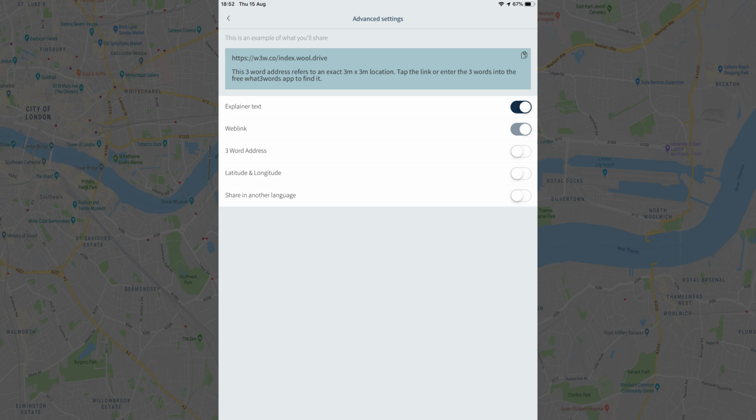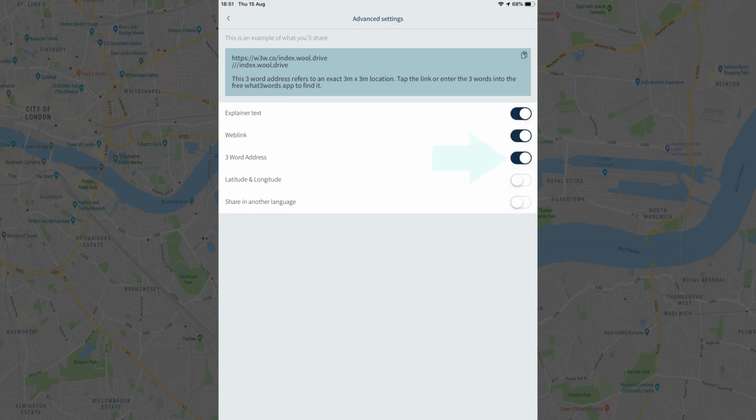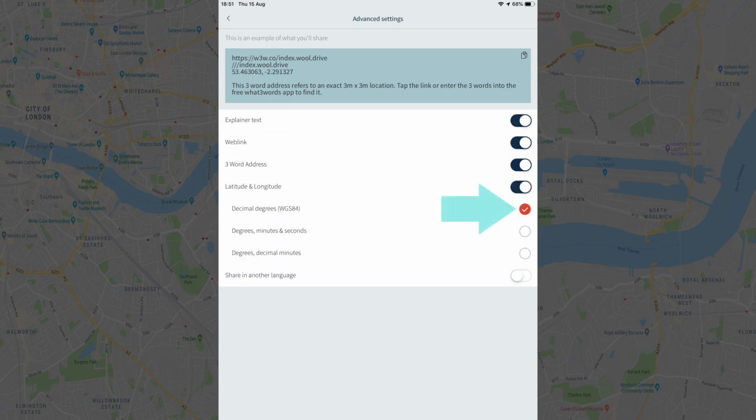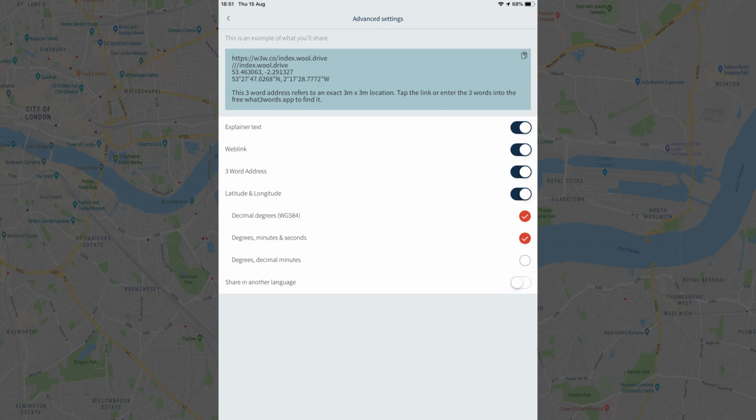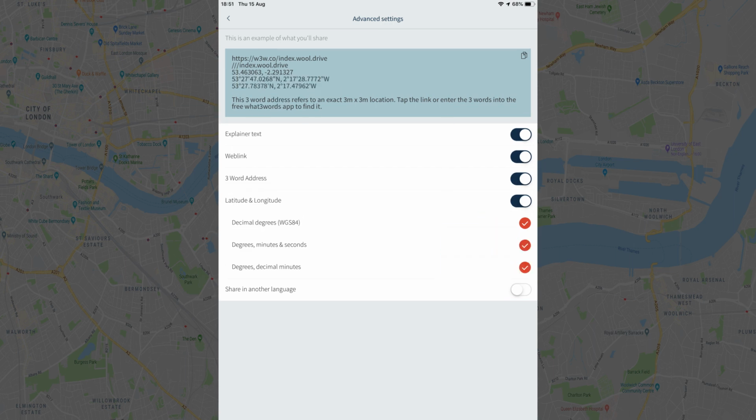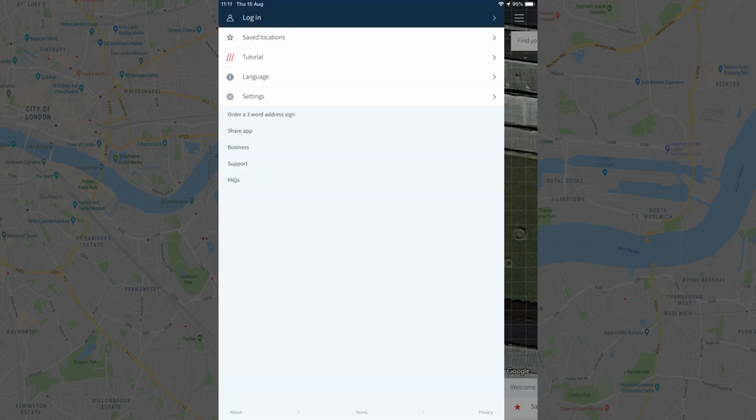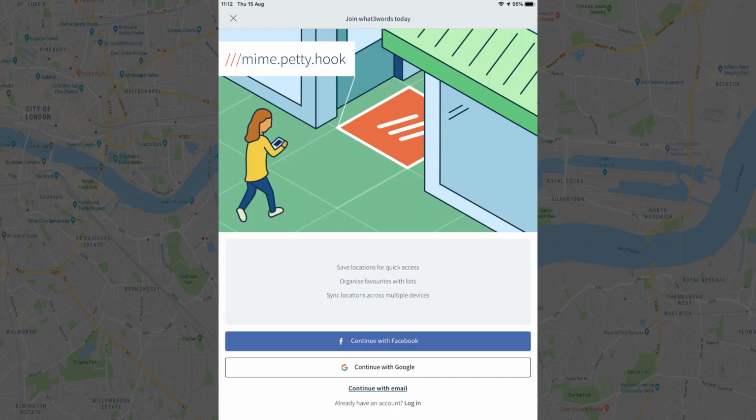However, we really want to be found, so we can turn on much more information, adding a 3-word address to the default web link, decimal degrees of latitude and longitude, degrees, minutes and seconds, and degrees and decimal minutes. Of course, this information can be obtained and relayed using other apps, but this offers a convenience factor as a key feature.